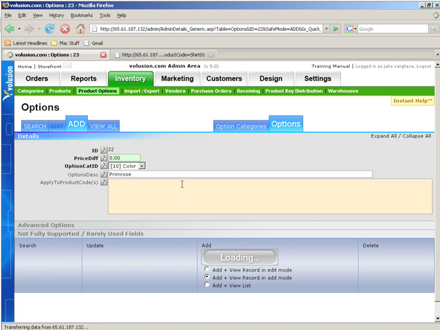Now we're done with the colors. I think that'll be enough. Let's switch over to the size, and we'll do small, medium, large, X large, and we'll also add a double XL, and we'll say that this one adds $4 to the product price. And we'll do add and edit mode, and now we're done.